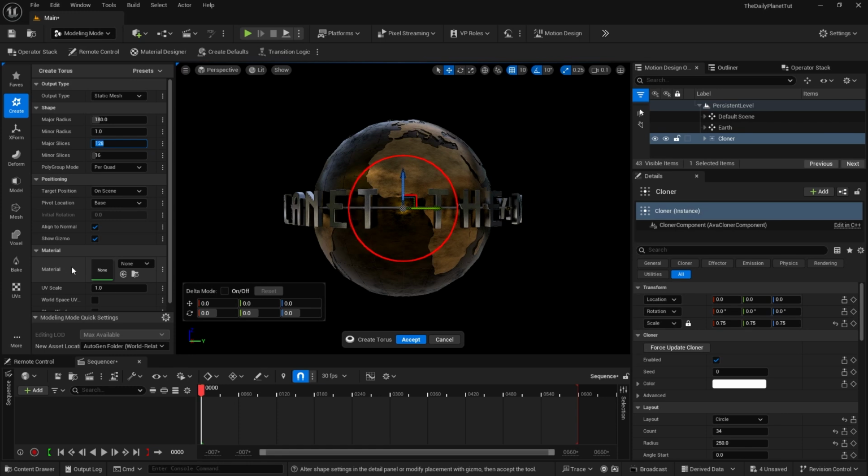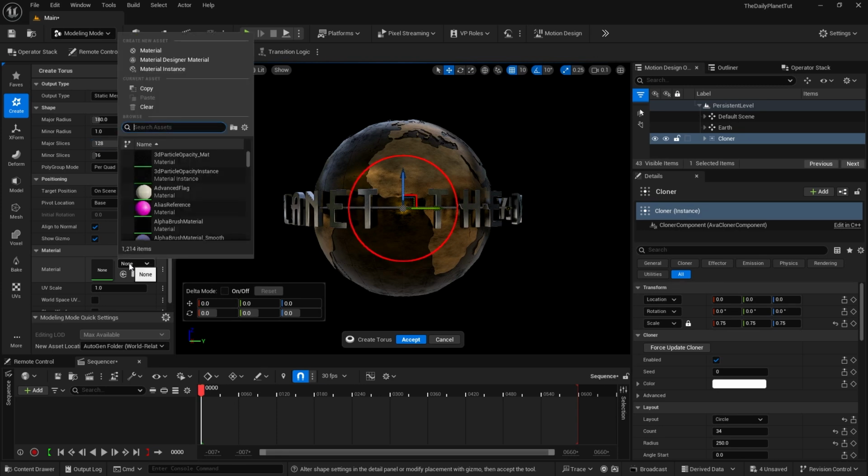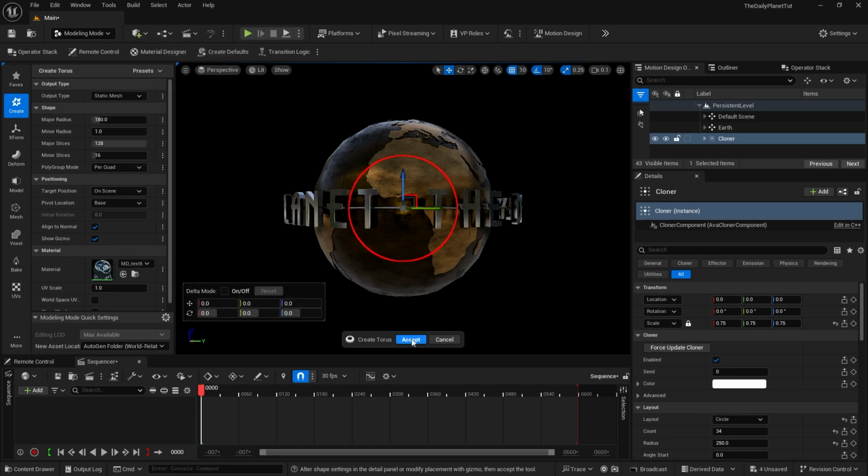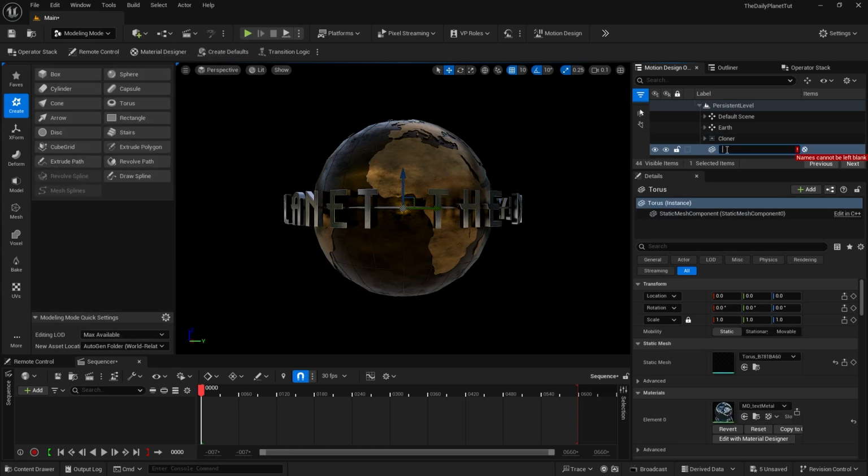If we want to, we can go ahead and apply the material. I'm going to use the same material as we're using on the text here for the rings. So we can click the drop-down menu and we can type in MD underscore, and there's that text metal, and we can hit accept. I'll go ahead and label this as text ring middle, and we'll just duplicate that and move it to the other two locations.